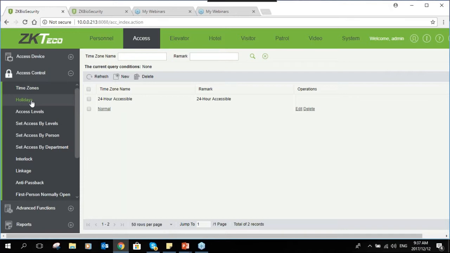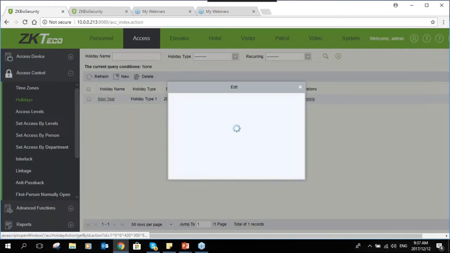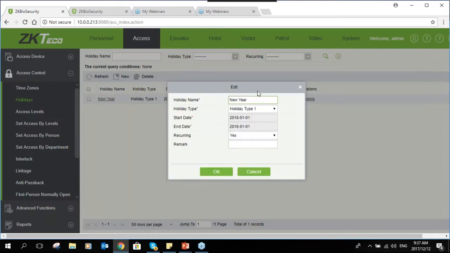And then we have holidays. Under holidays, this tab allows you to create all the holidays that are recognized by a specific country, since we have all our different holidays in our different countries. In this case, I've made an example of a New Year's Day. So first things first, you give it a name, which is the New Year's, and then we have 3 holiday types. We have holiday type 1, 2, and 3, and each holiday type can take up to 32 holidays.